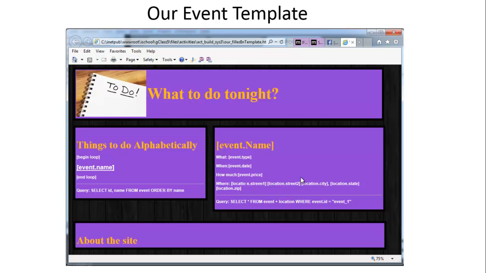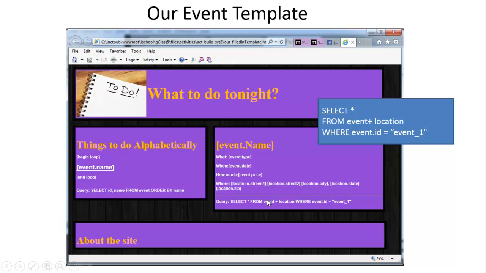Okay, so I have two areas that are of focus here, things to do alphabetically and the event detail area. Notice that I put little queries under here, but I'll repeat those right now. In order to build the event details area right here, this is the kind of query that I need. Select star. You'll remember that star gives me everything from the event and the location table, where the event ID equals event 1. That's the query. And you've seen this query before.